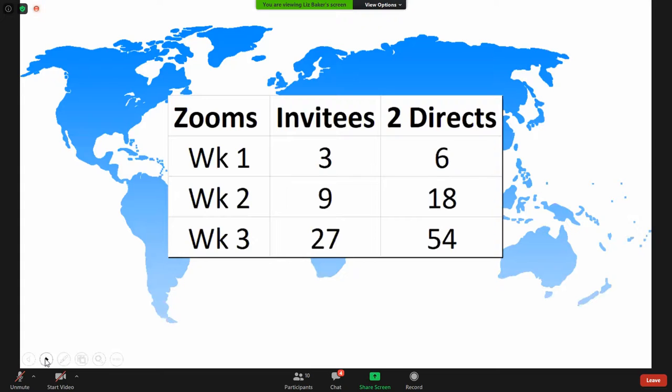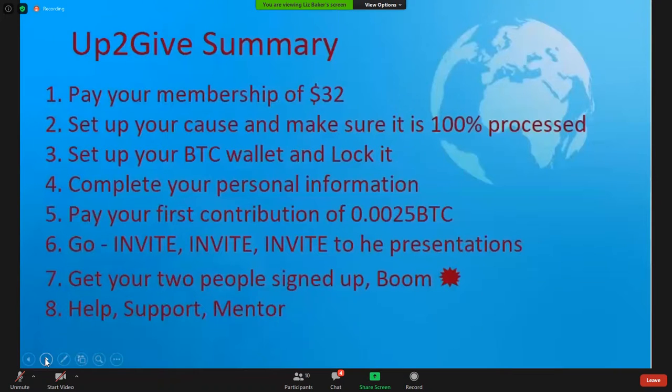So guys, let's go through a summary of what we've gone through so far. So we pay our membership of $32. We've set up our cause and we've made sure that it is 100% processed. We've set our Bitcoin wallet and we locked it in. We've completed your personal information. You've paid your first contribution of 0.0025 Bitcoin. You've invited, so go out and invite to the presentations.